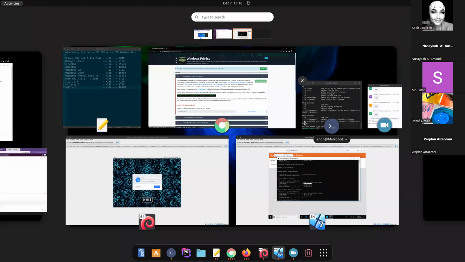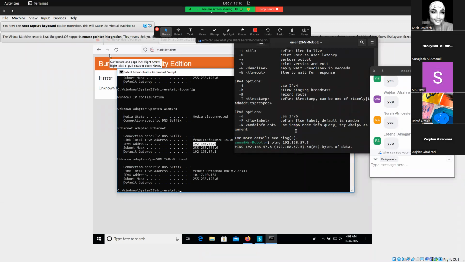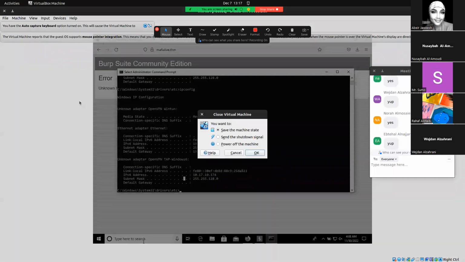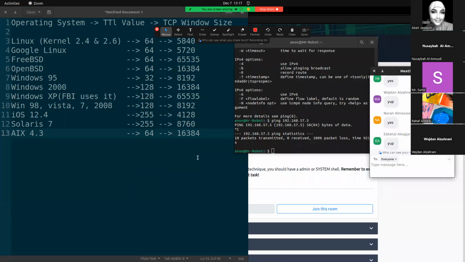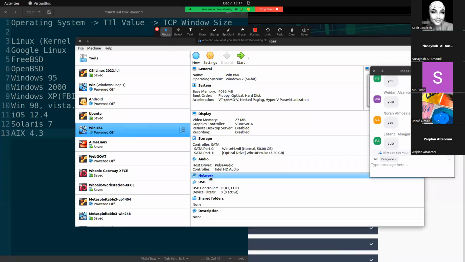Ping 192.168.57.5. I don't know if they are talking to each other right now. I haven't checked the configuration of that, so they might not be talking to each other. Yeah, they're not talking to each other right now. Let me just do one thing. Most of my machines might not be talking to each other because of the firewall. Let me configure them back and then we can check it.